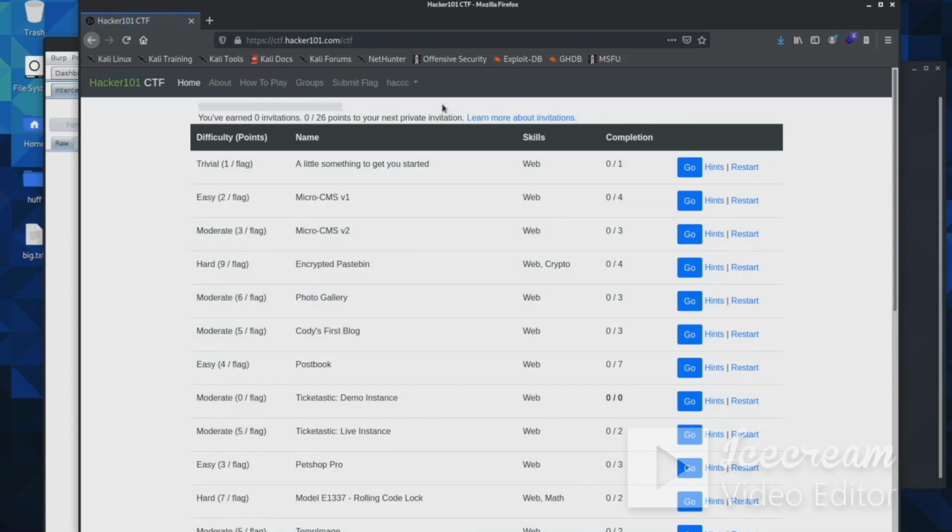And once you create your account with HackerOne, you can navigate back to Google, type in Hacker 101, and then click on the Hacker CTF, and then it will bring you back to login. You will click the blue button, and then you will log in, and it will bring you to this page.